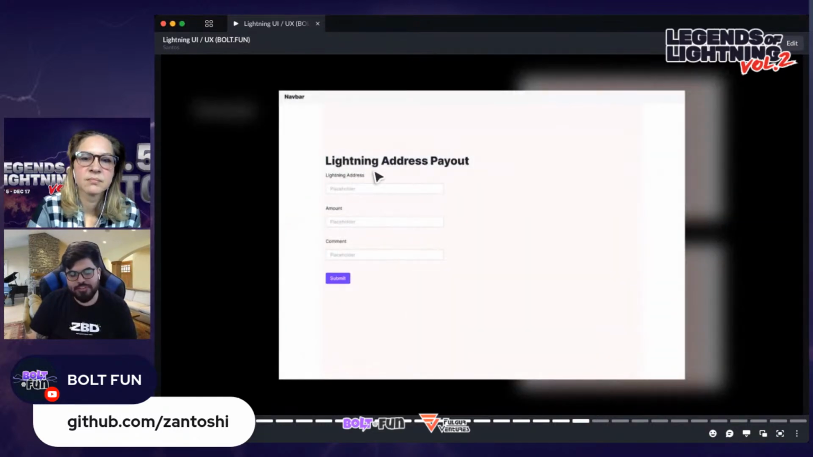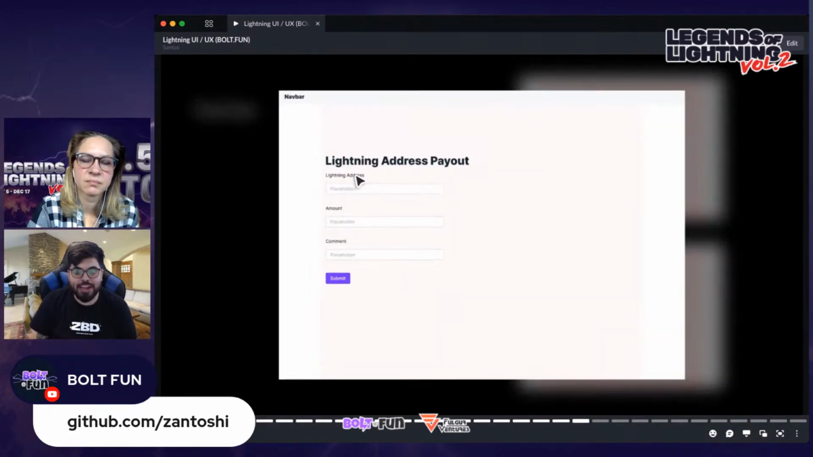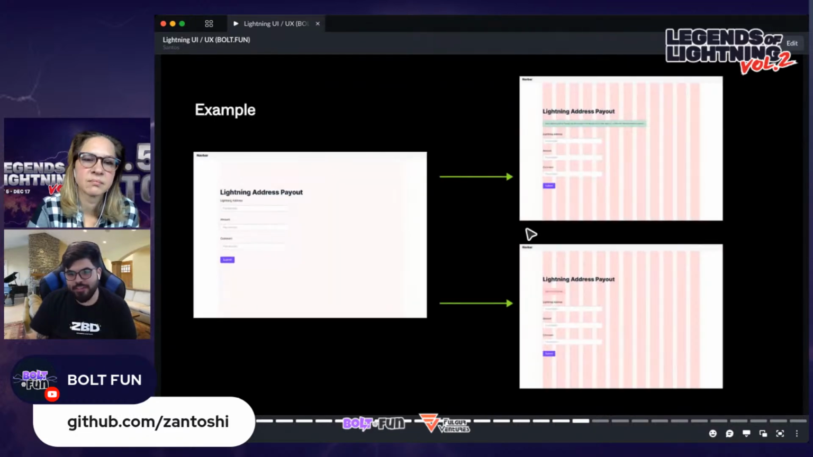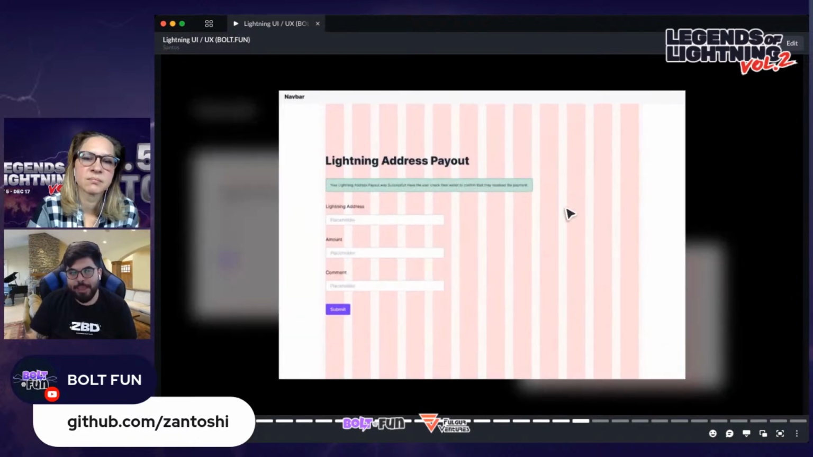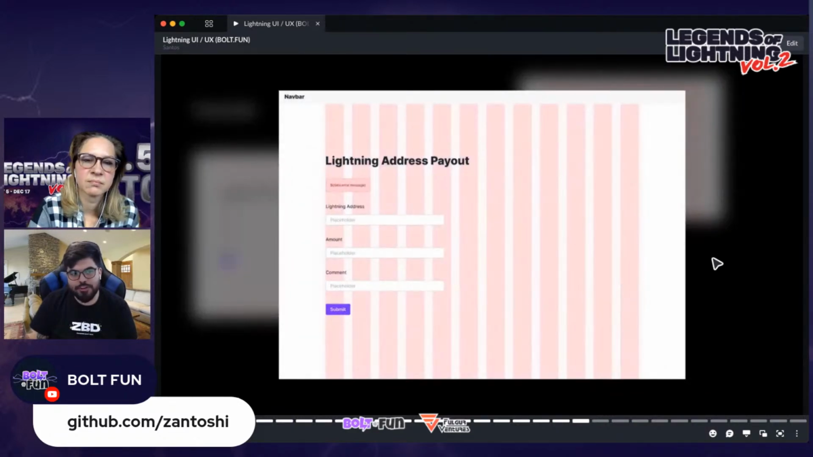So first, you start out with this Lightning address payout. You add an input field for your Lightning address. You can input the amount in Satoshis, for example, and then the comment. And all you do is submit. And there's really two things that can happen. The payment can be successful, and then you can have the user check their wallet to see if they received it. Or there can be an error.